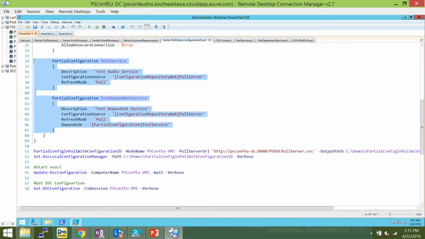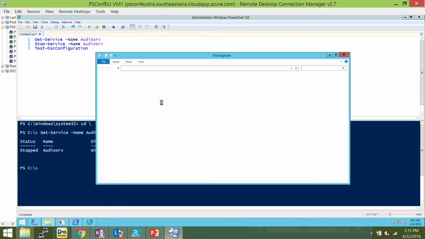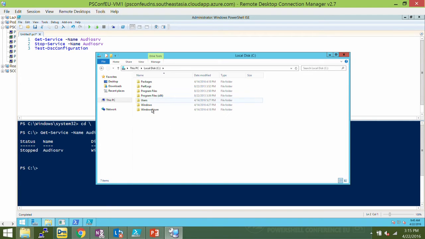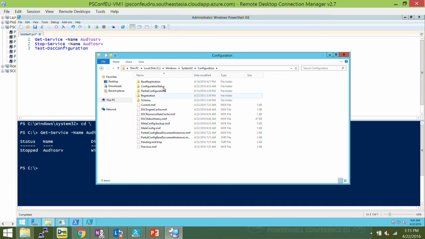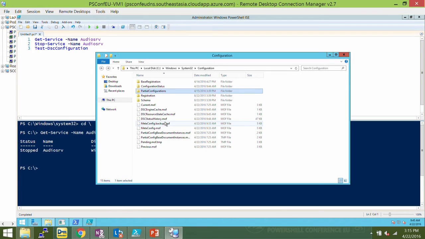You can see on the target node, this is where I've applied all that. If you go to C:\Windows\System32\configuration, and then you see the partial configurations. This is called the partial configuration store. All the fragments are initially stored there, and then once all of them arrive, it will be combined into pending.mof. Once it is enacted, enact is complete, it becomes current.mof. Right. So that's how it works.